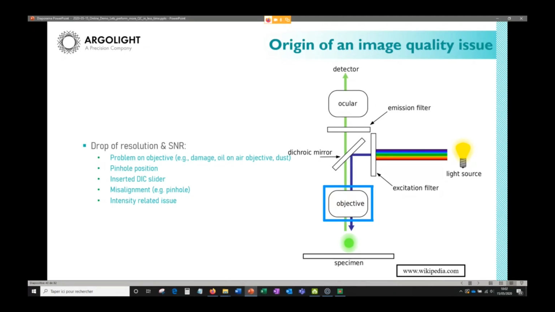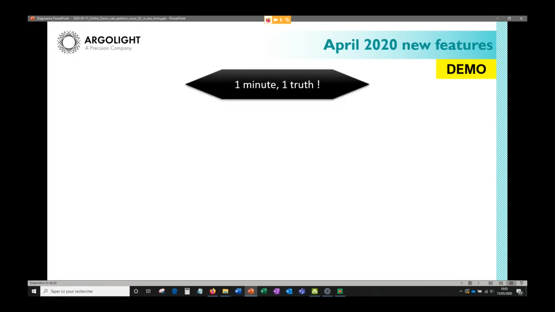The different issues that we could have considered could come from the objective, the pinhole, the disk slider, the measuring mount, or an intensity-related issue. So all the patterns that are embedded on the slide and all the 9 or 10 tests that you can perform with the most polyvalent slide will help you to circumscribe all the problems that you can have on a microscope. Just a reminder of what we have seen in less than 1 minute, where we will be able to have one truth on the microscope performance.